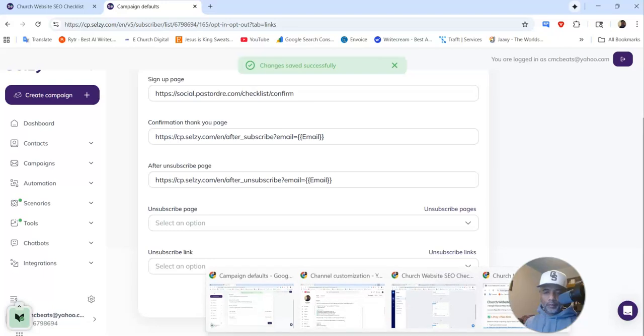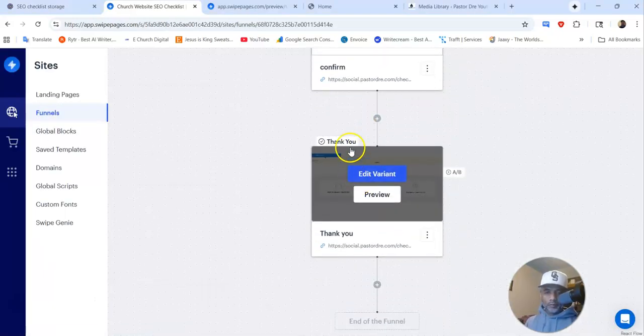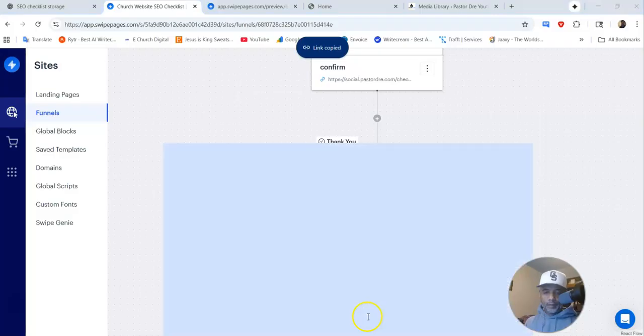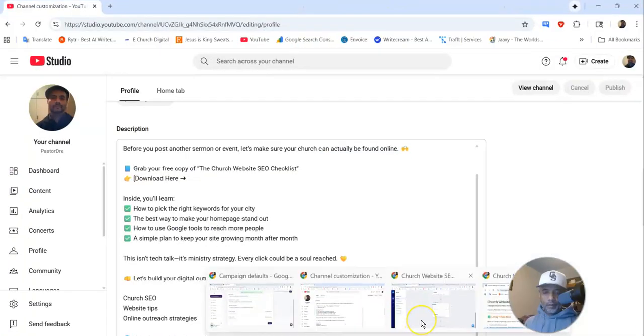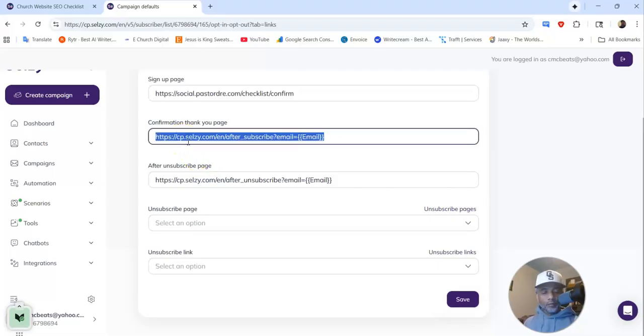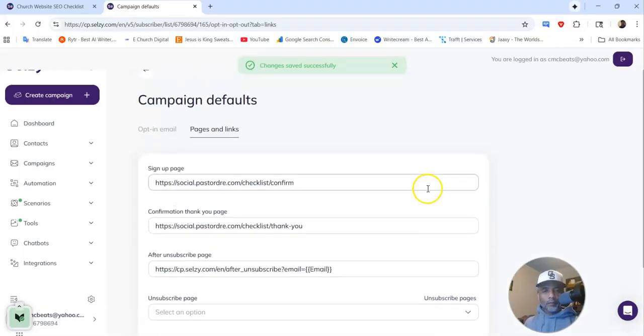Okay. Now I'm going to go back to the form and grab the thank you page URL. I'm going to copy that. Going to go back to Salesy. Okay, where's Salesy at? And we're going to drop that in the confirmation thank you page. And we're going to click save. All right. So we're making progress, family.